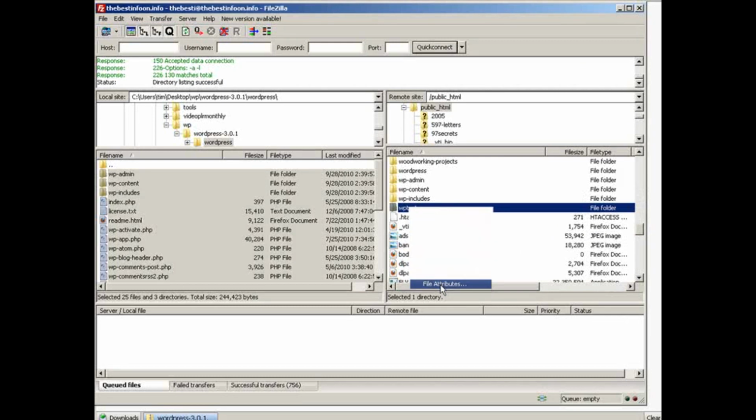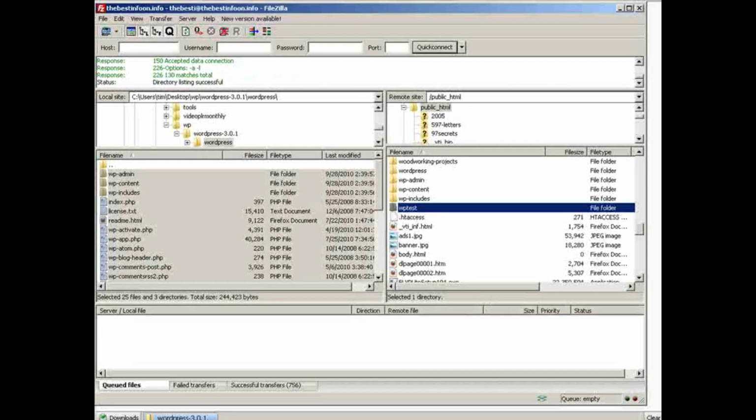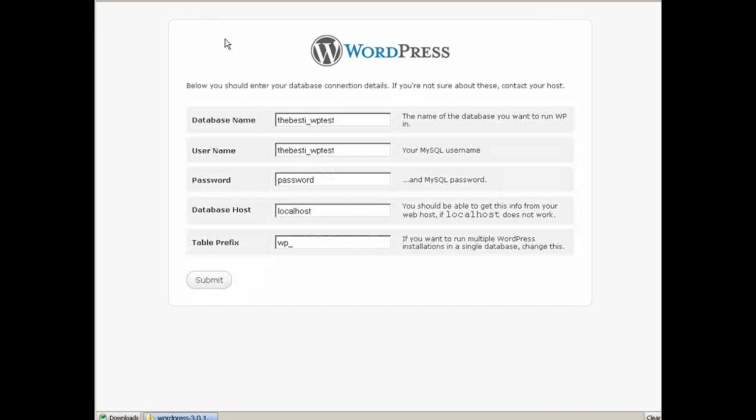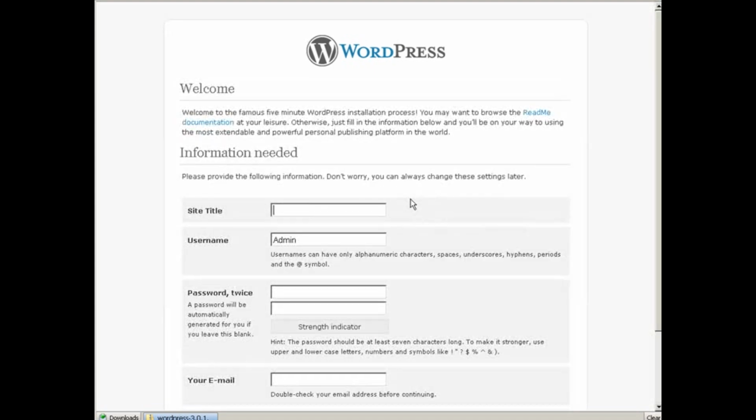Let's right click on this and file attributes, make this 777. Just for a second. Now we'll go back. Let's just hit the back button here and then click Submit again. Now click Run the install, and it will be able to create the config file for us.